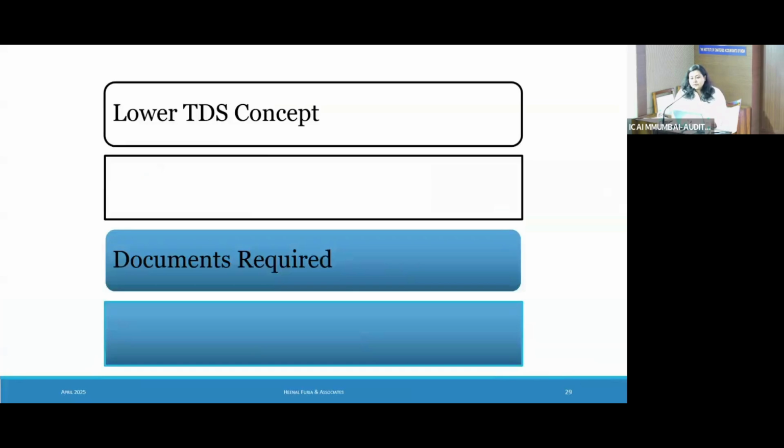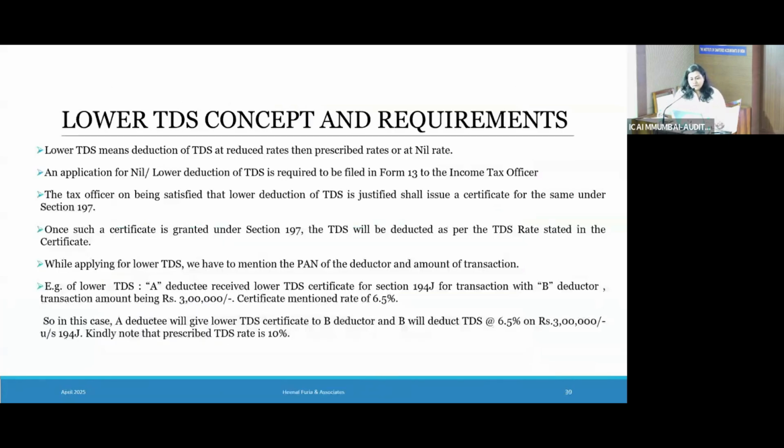These are the two things I'm going to talk about: the lower TDS concept and the documents that are required to be submitted, like a rough document requirement, because the documents required depend on the AO, as they keep on asking for various documents. I'm just giving you a brief of what documents you may have to submit.